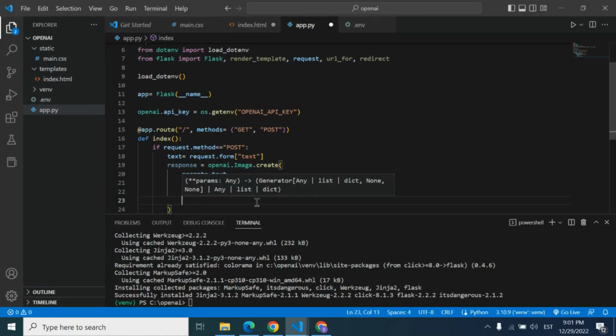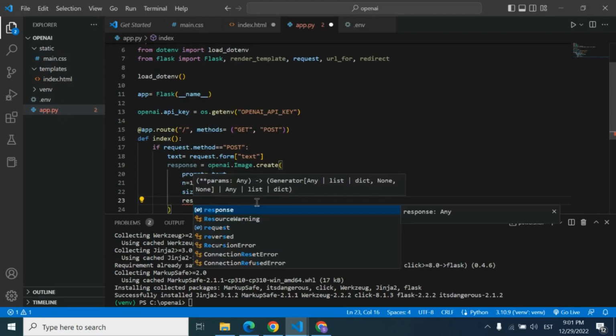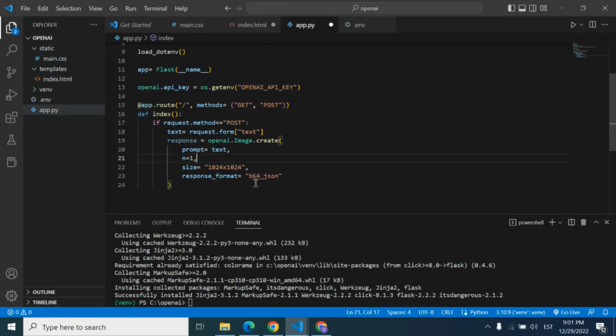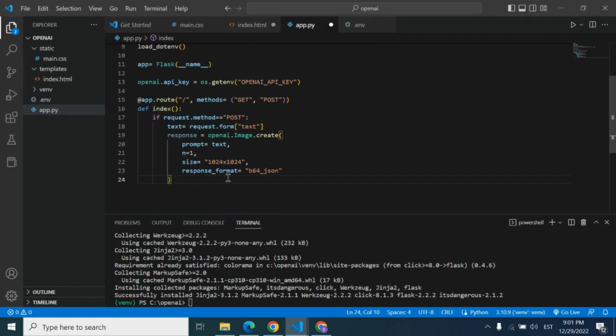And we also need a response format, as B64 JSON format. We will receive our image in B64 format. We received our response. Then we need to convert this response, this B64, to we need to decode this B64 format.